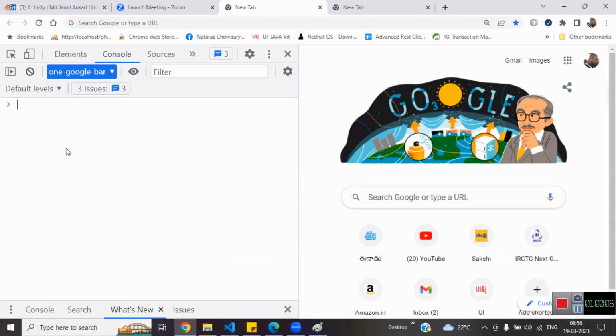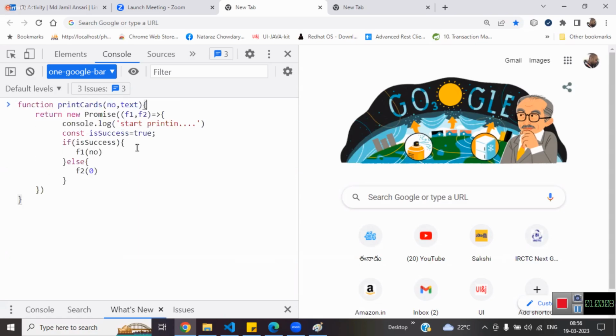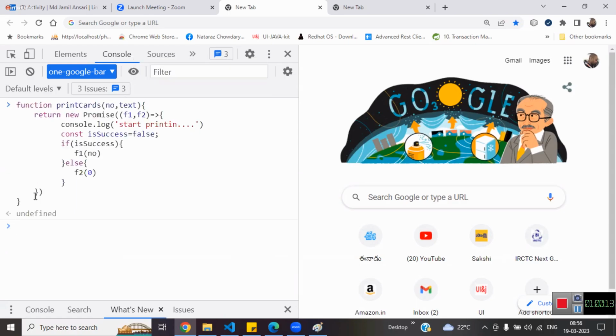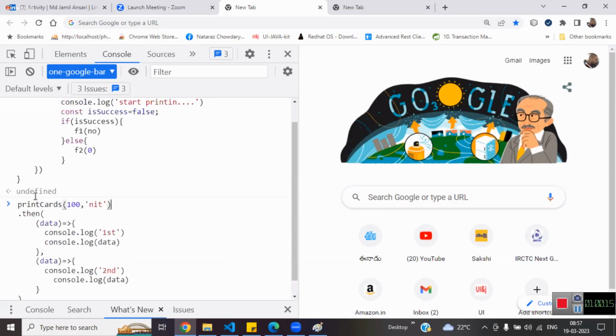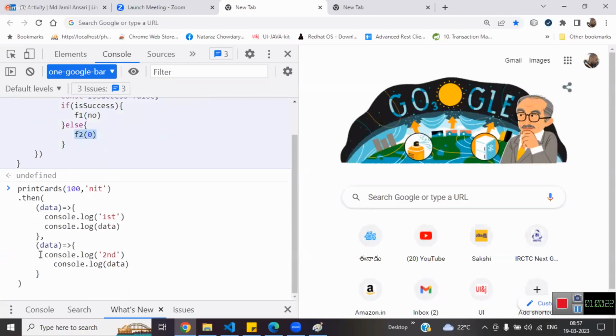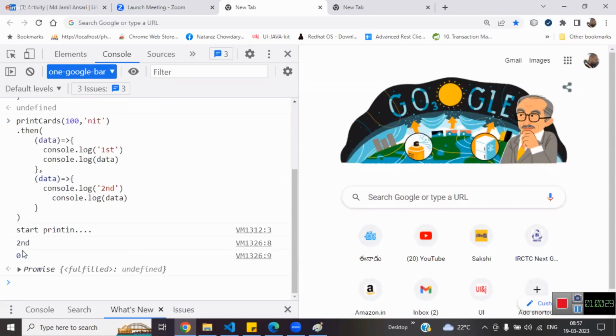If I do the change like this, now tell me which method you are calling. Which method will execute? isSuccess false is nothing but F2 will execute. F2 means second. So my second then function is going to execute or not. It should execute the second function or not. Yes or no? Yes, sir, second will come. Agreed with me?